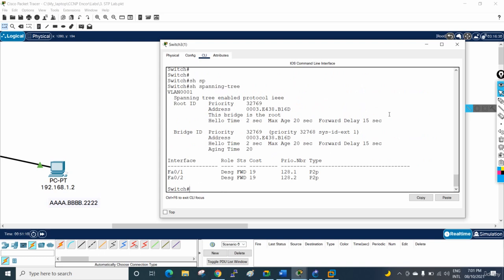And if you have confusion, let me show you, let me highlight this one. Hello time is 2 seconds, maximum age is 20 seconds, forward delay is 15 seconds. This one is the king, and this is the root. Root has these times, 20 seconds, all are same.